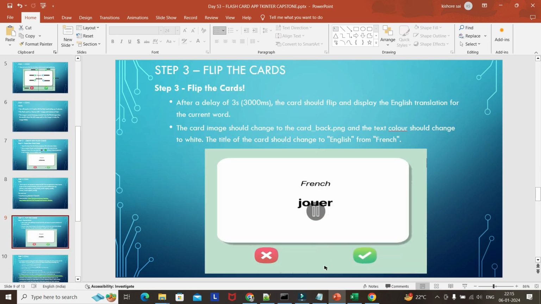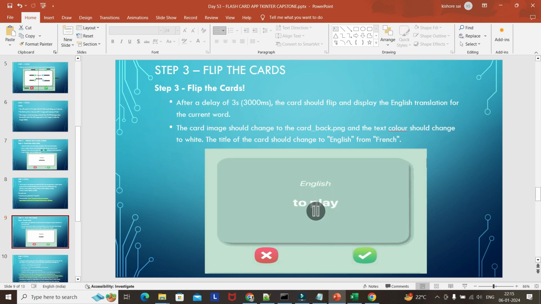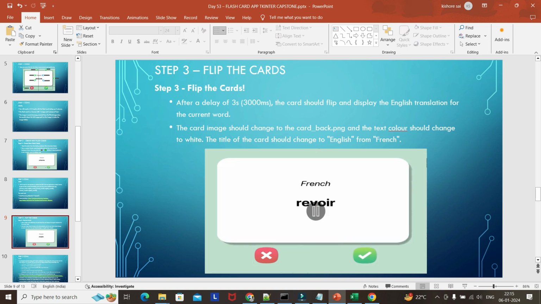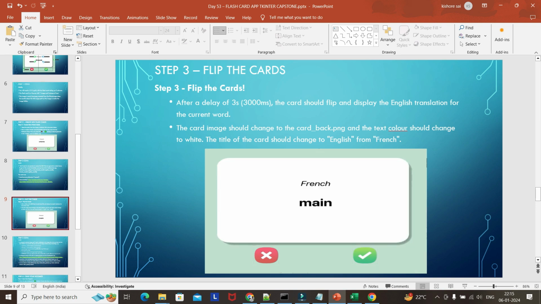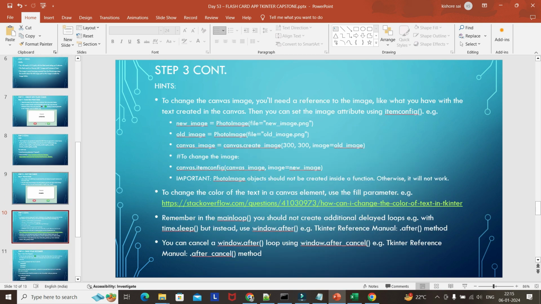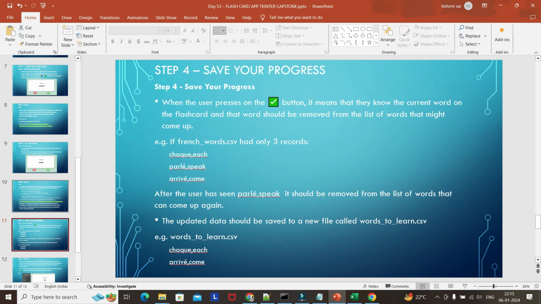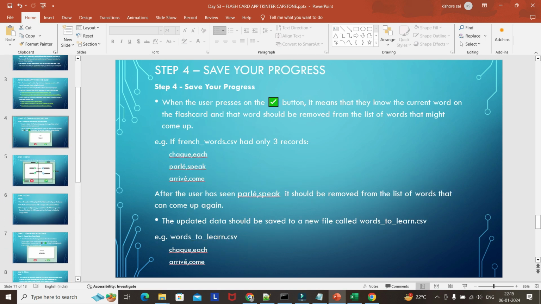So yeah, if you see, for the front side it is French and the back side it is English. Finally we need to save our progress. So let's go one by one.